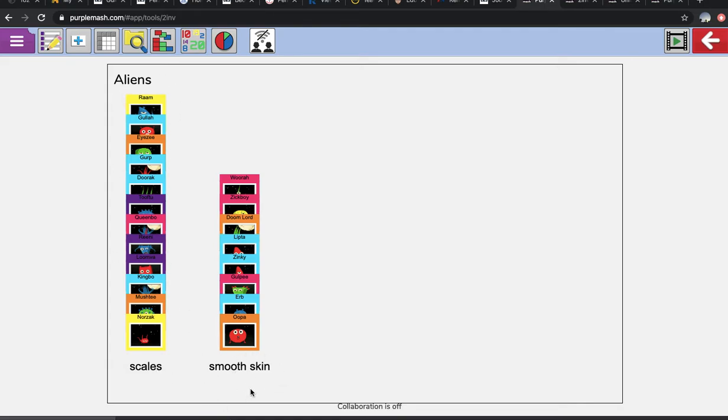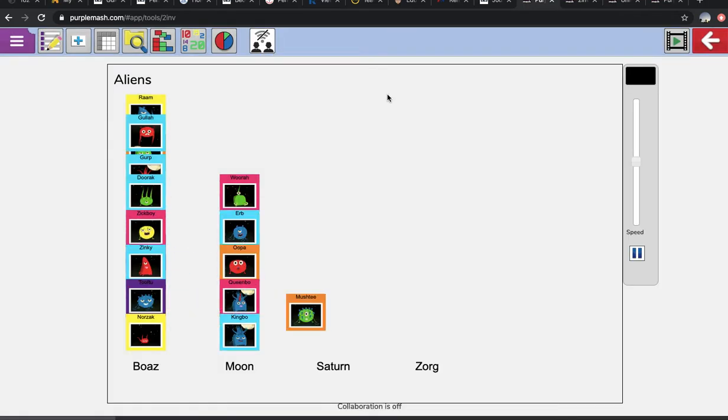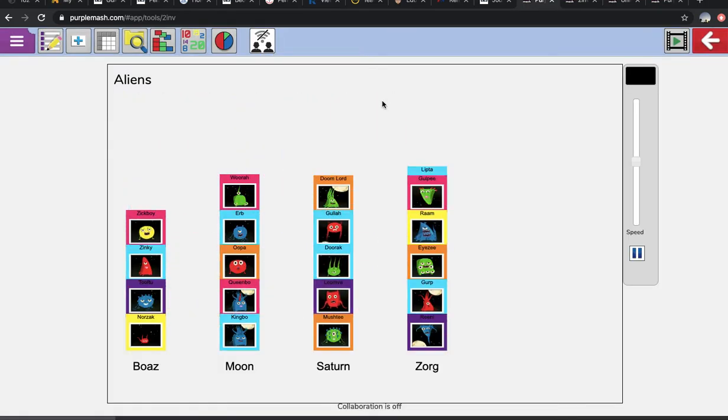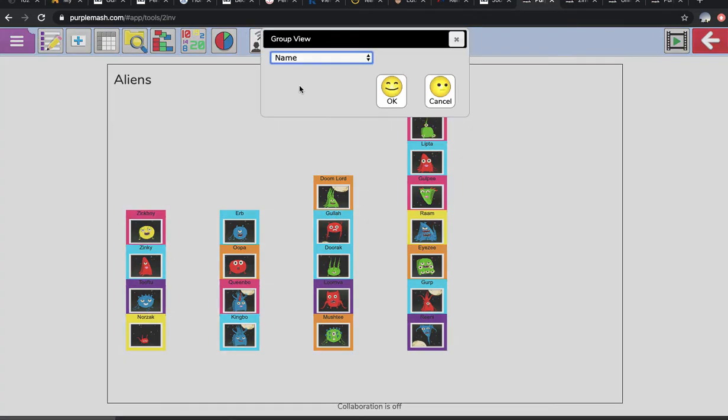You can see smooth skin, we've got everyone all together, and scales, we've got everyone all together. So instead of one long line and you've got to click to find out who's who, it's all there for you. If we go back onto group again and we try planet, there's a few more planets. You can see it starts to put them into a few more tables. There we go. And then group again and favourite food.